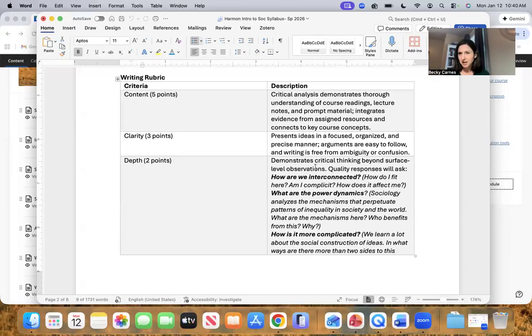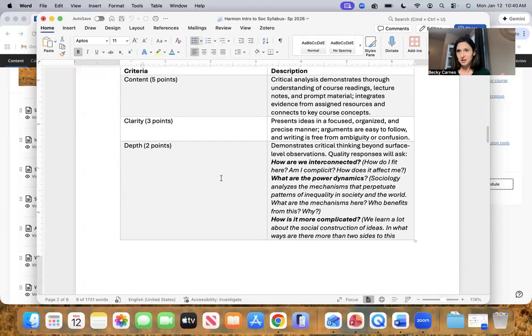How is it more complicated than maybe it seems on the surface, right? Are there two sides to this issue? Are there 27 sides to this issue, right? So you're kind of getting more in depth. If you can do all three of those things, that will be a perfect score on your writing.